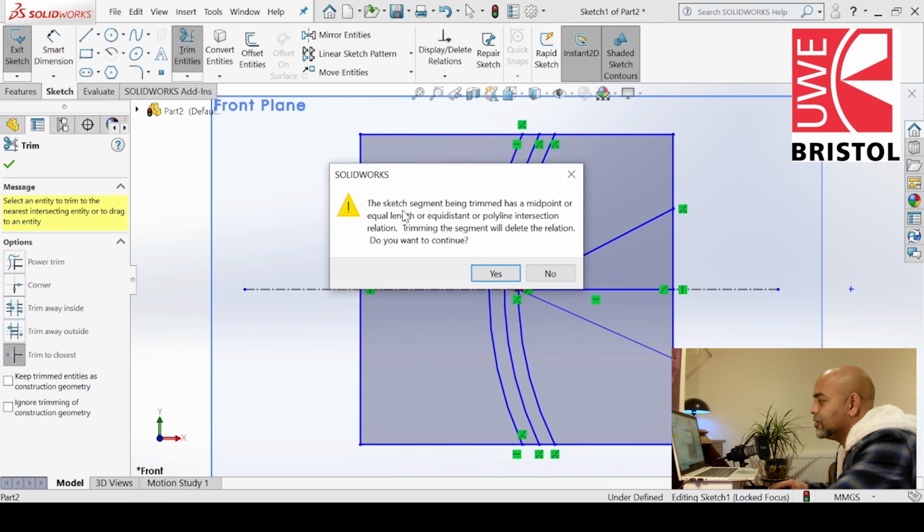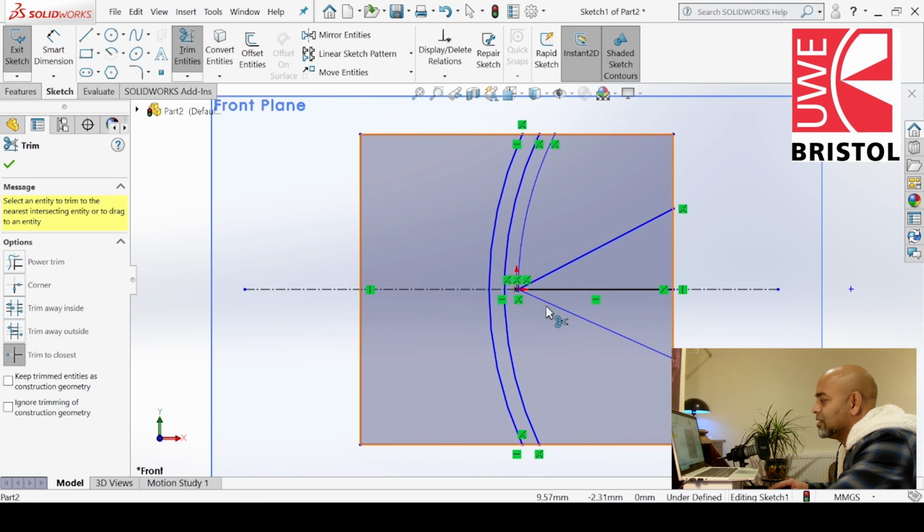Ooh, it's warning me that I'm going to lose the midpoint of that. I'm going to say yes to that because I'm such a maverick. I'm ready for everything. Okay, cool. I have that profile there. I have that triangle, and that shape there that blends into that space. Fine. I need that opened up so I can get rid of that little segment and that little segment there.